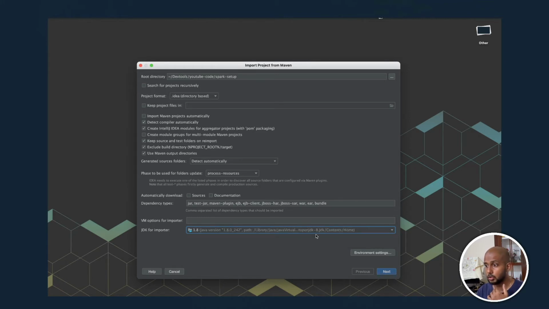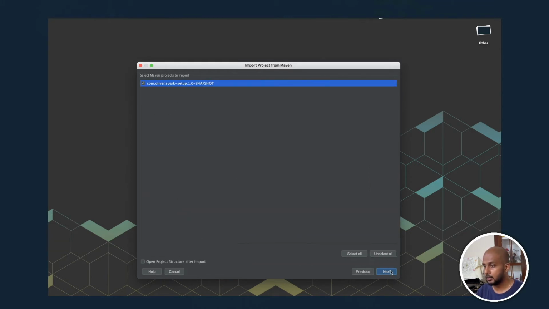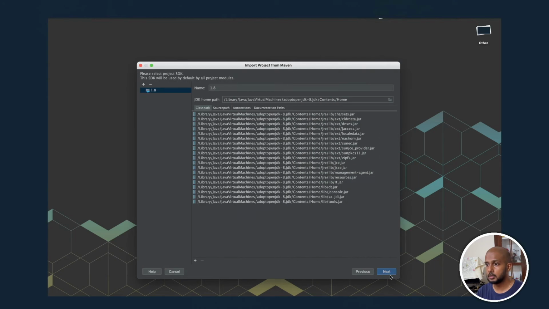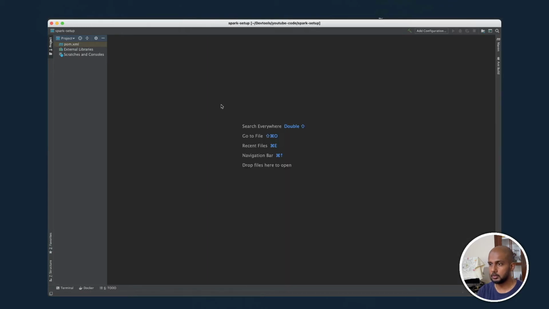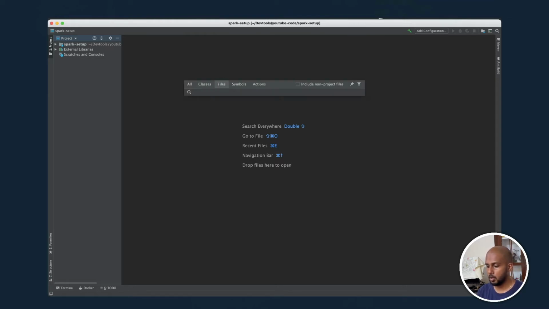So I use OpenJDK 8. You should select that. Next, next. Make sure the same one we selected outside shows up over here. Next. And yes, that's about it. Should be good. Let's just look at the POM.